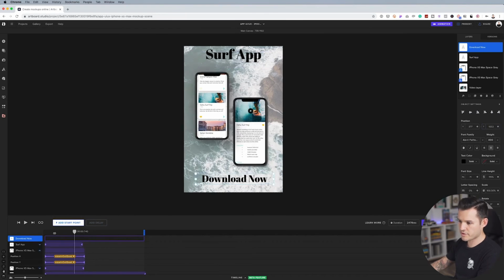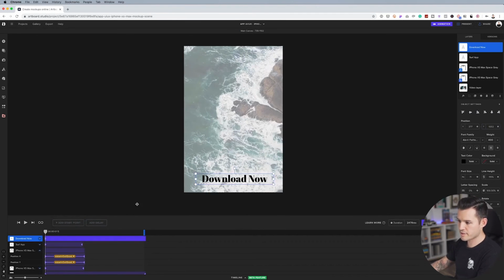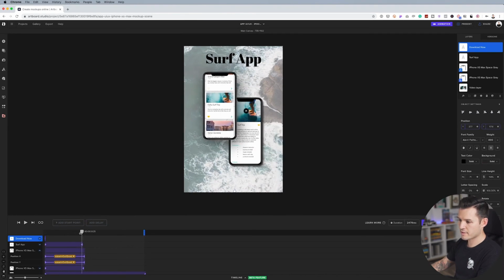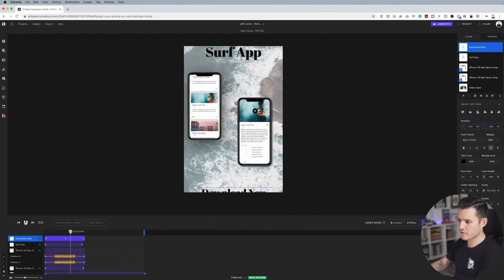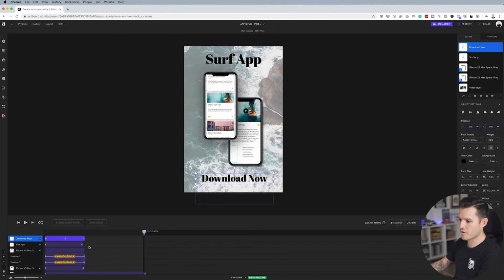Same thing with our download now. We're going to give it a start point, which will actually be off canvas, and bring it into view with the rest of the elements. Why don't we really quickly come over here and make sure that our download now is off canvas, add a little bit of a delay, and see what that looks like. It's a little bit delayed, and then it pops onto screen.